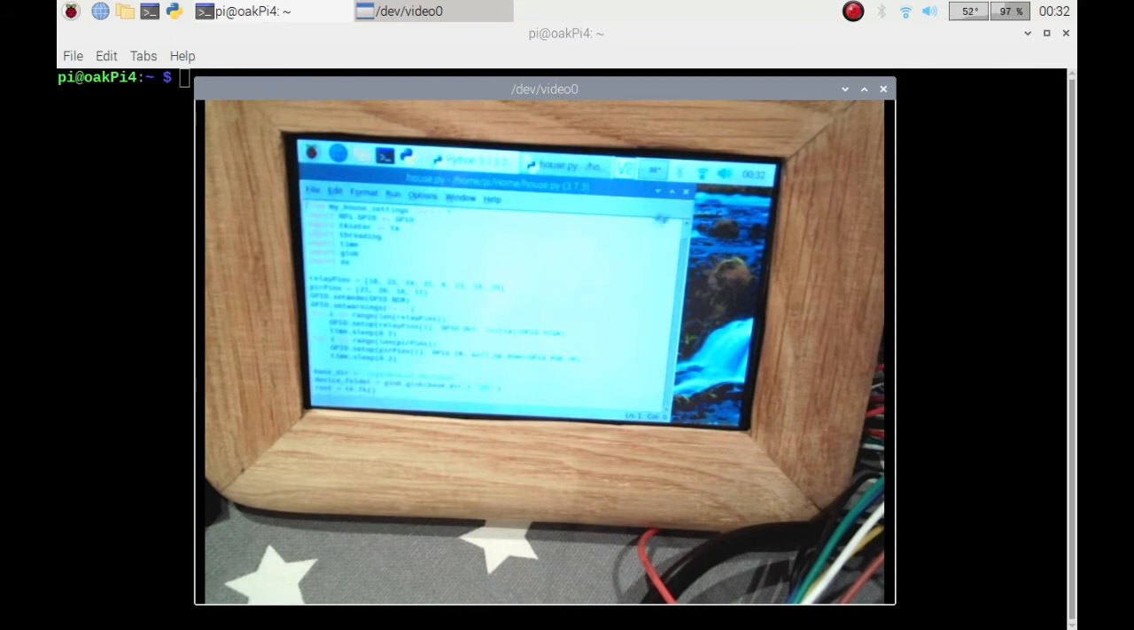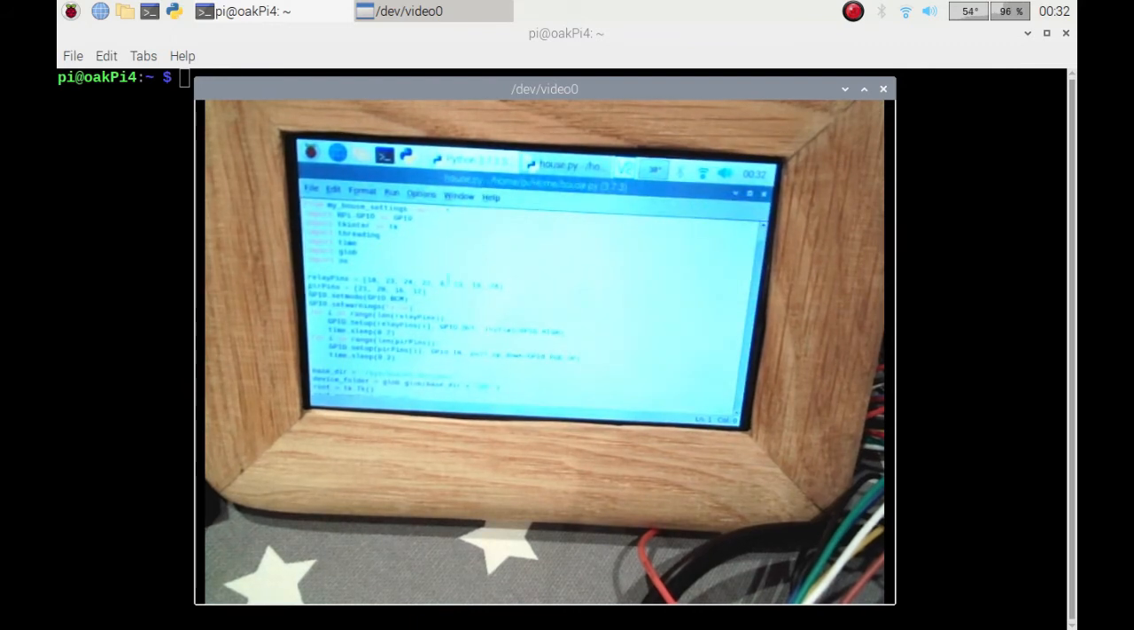Right, so I've made one slight change, and that is that there. It was 25, and the reason being the touch screen is using 25 for, I think, interrupt request or something along those lines. So I've changed it to 22, and I've also turned on the full screen setting so we get rid of the cursor.